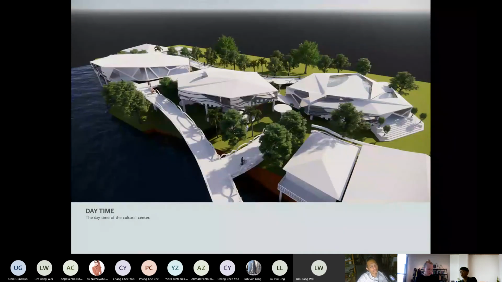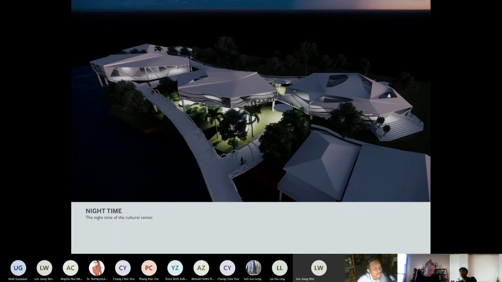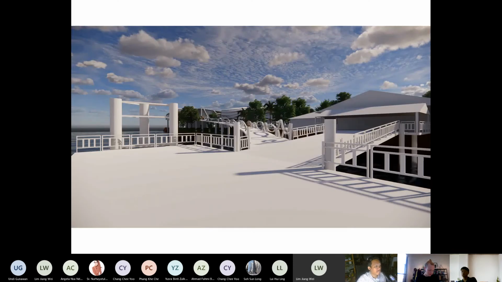And then this is the daytime, nighttime, and then I will show a video.